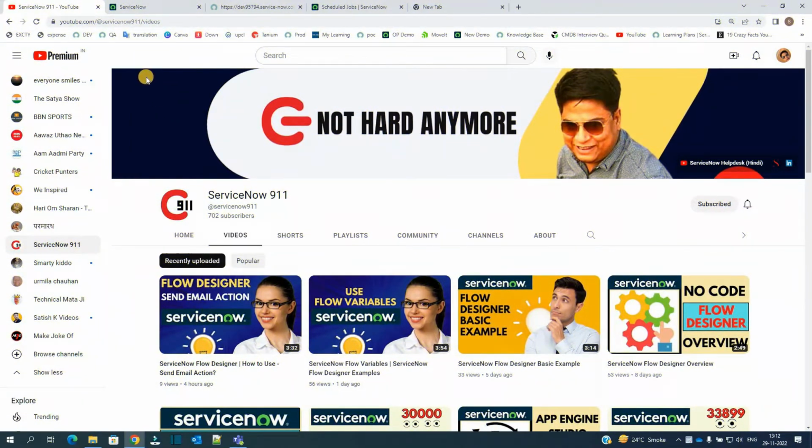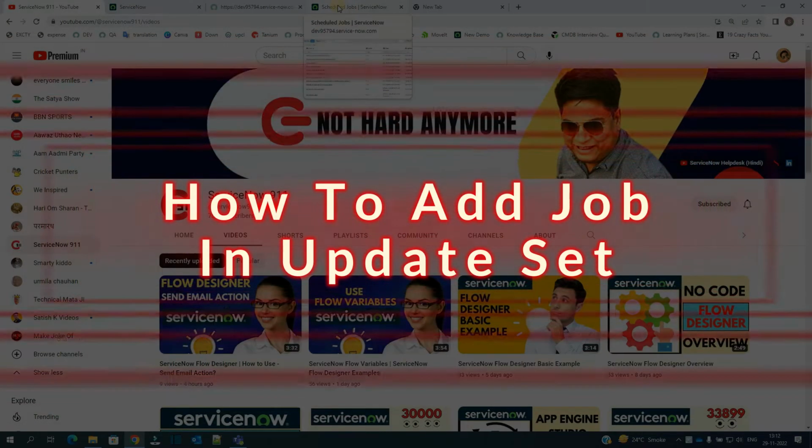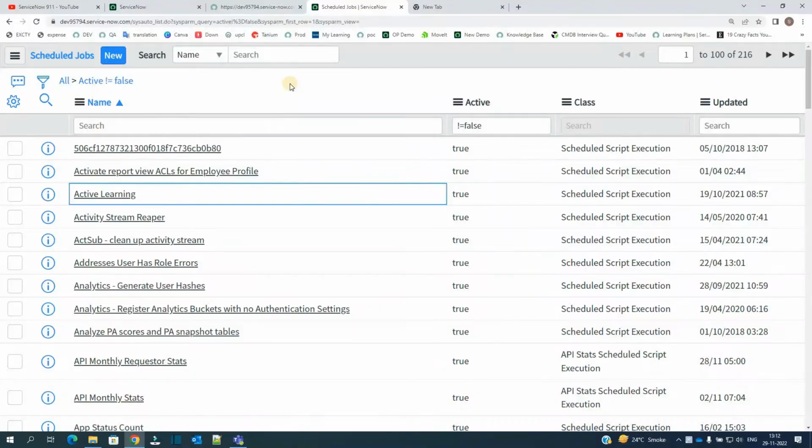In today's video, we are discussing a very important thing, that is how to add a scheduled job into your current update set. When we work on a scheduled job, there is no direct option to do so, right? And we have to separately export it, then import it, then export, then import, because dev, QA and production. Okay, so multiple things, multiple times.